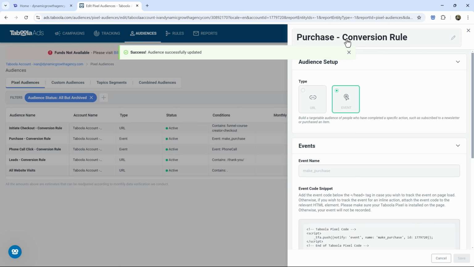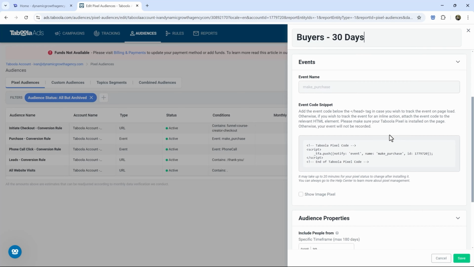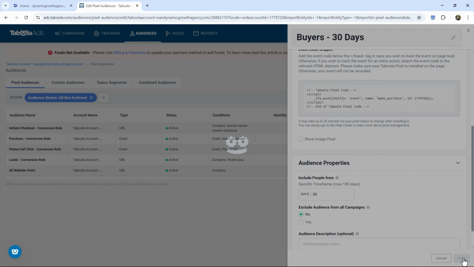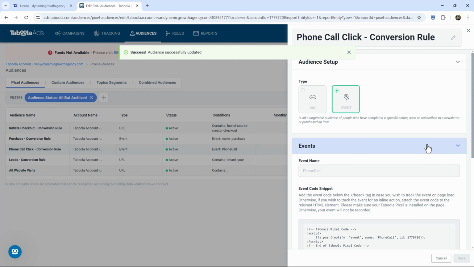We do have to refresh the page, but we're going to say purchase. We're going to say buyers for this one. Buyers, let's say 30 days. And we're going to delete that. And then over here, it's 30 days, right? So if you want to create another one, just do the same thing and just change the date.